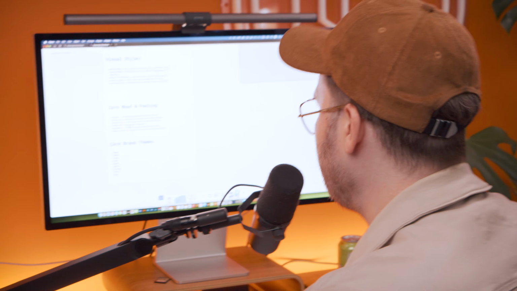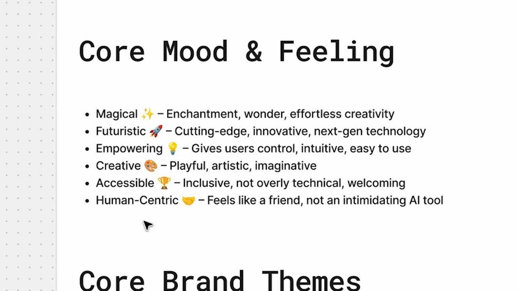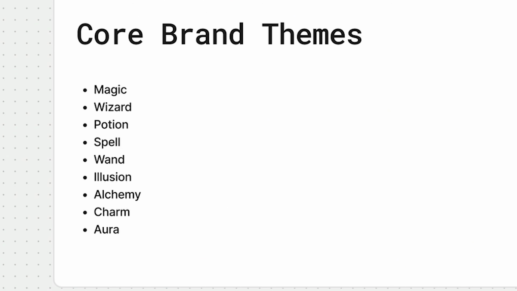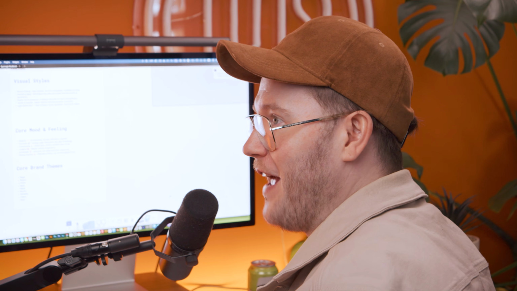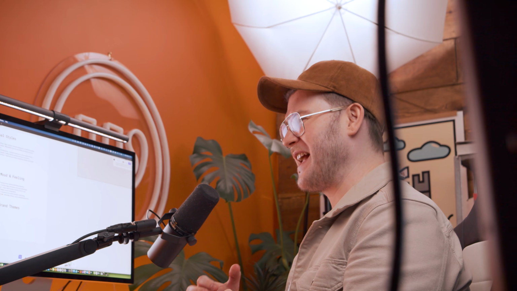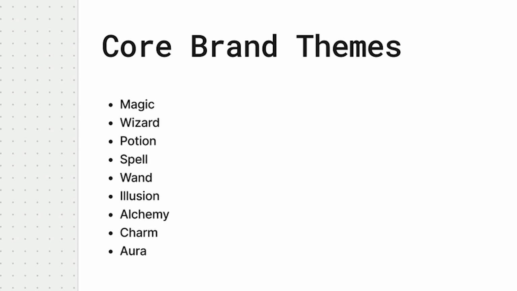If we keep going down here, we have magical, futuristic, empowering, creative, accessible, human-centric, and we have some more core brand themes. Now these words mean a lot to anyone who creates a logo or brand, because they inspire us, and they inspire us how to find images. And that is the next part of this, which is to find images that kind of give that same feeling of those keywords and put them onto the mood board.